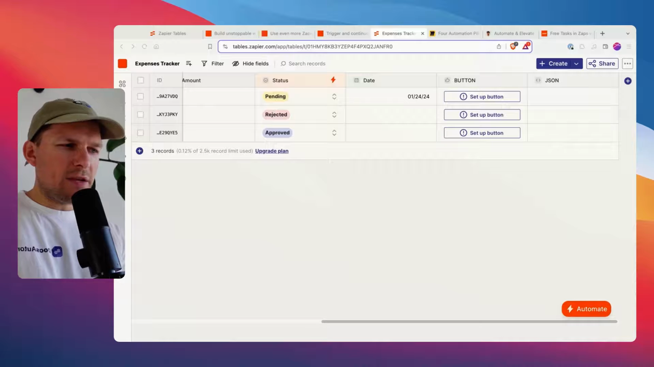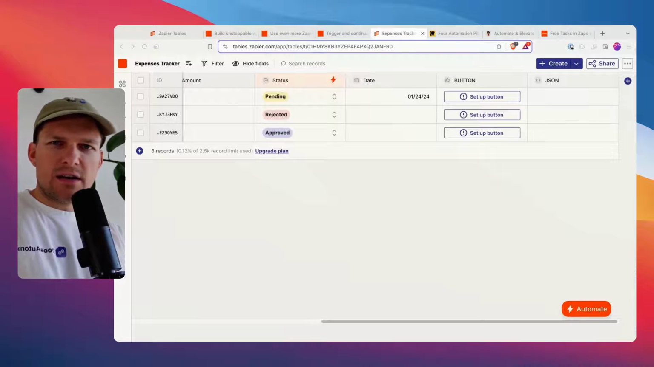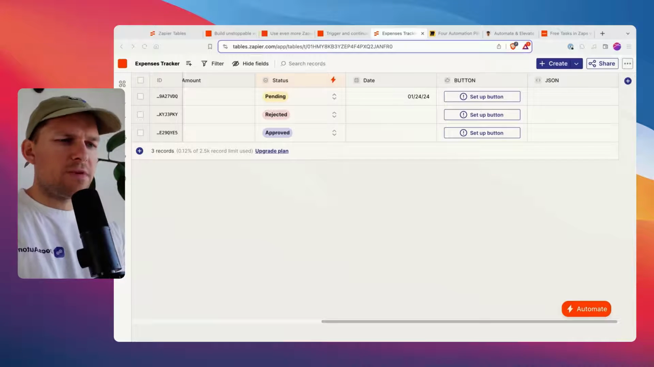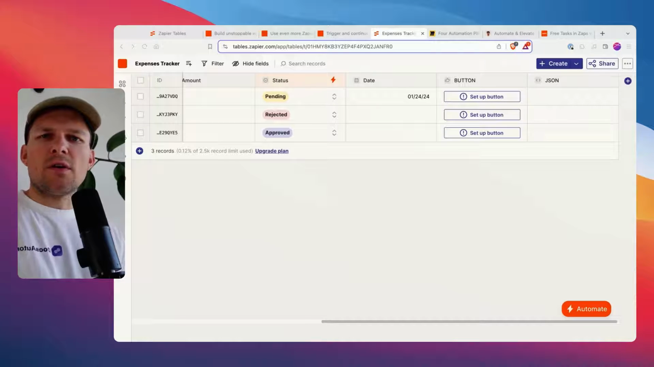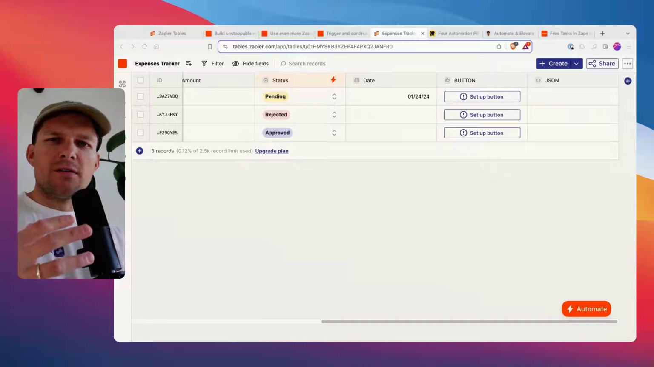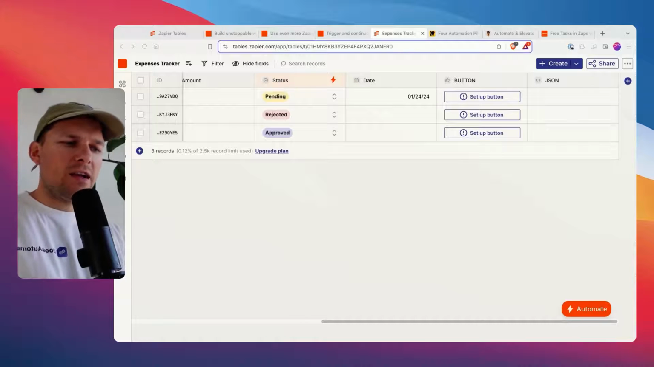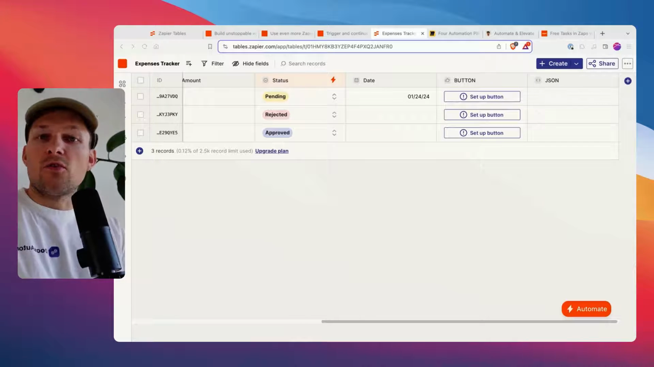So let's look at Zapier Tables in detail, and I'd like to look at field types, because I think field types really are at the core, basically, of what the table offering is. Basically, what kind of data can I store there, and what can I do with it?